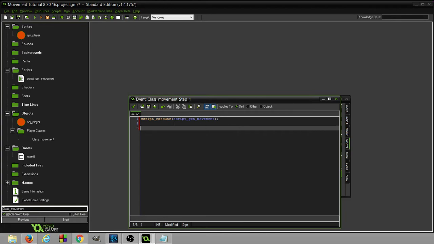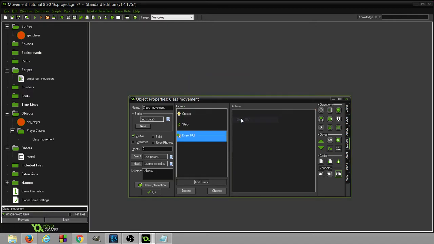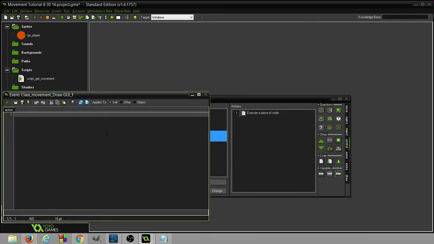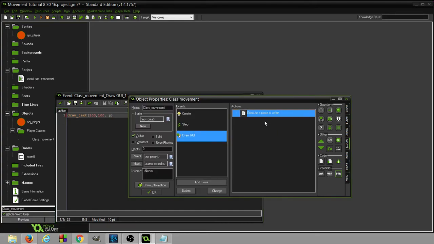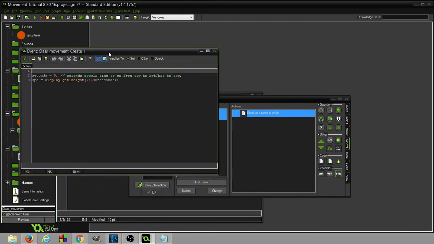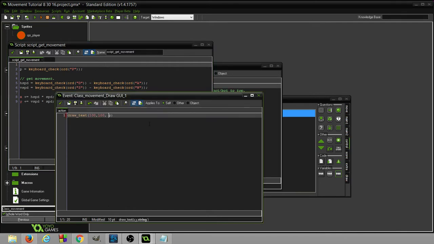So the first thing I'm going to want to do now is go into my draw and create a draw GUI event. And then inside of it, we're going to draw text, and we're just going to write 100 by 100, which will show about here on the screen. And we're going to make the text p, the variable p, which, if you remember, is keyboard check ord P.